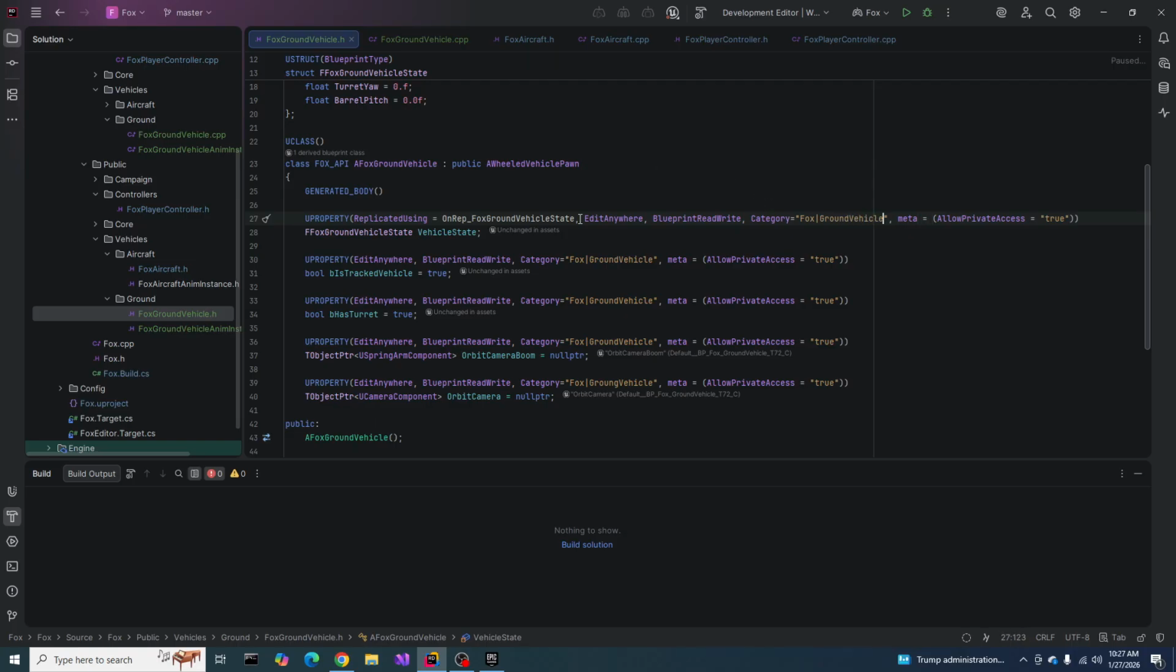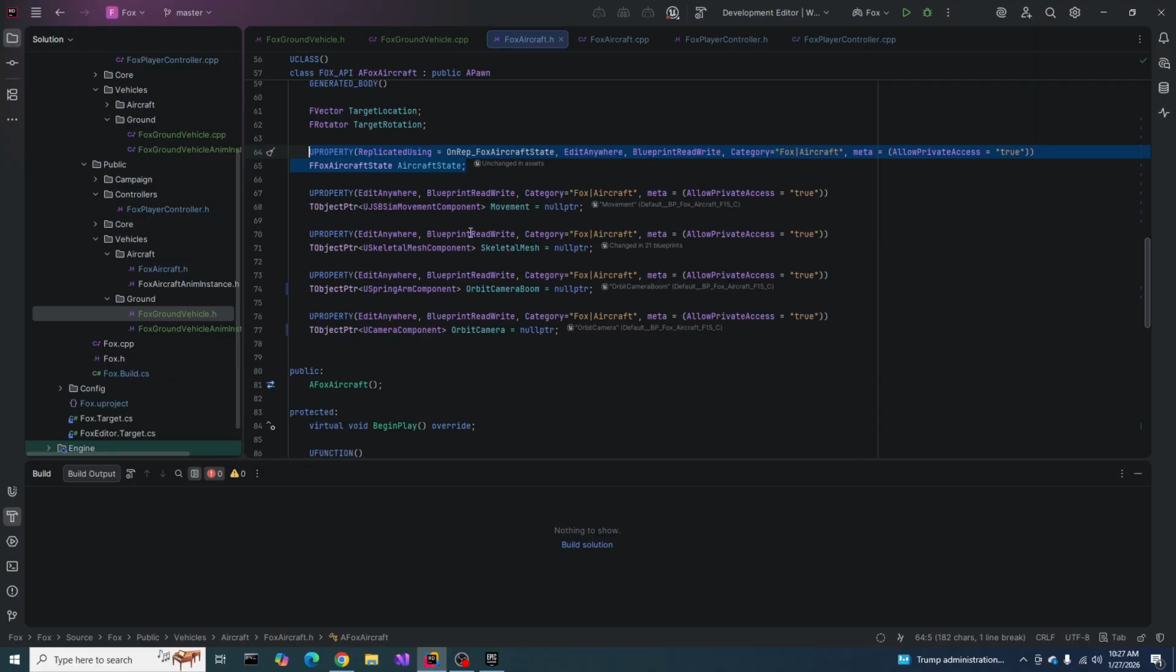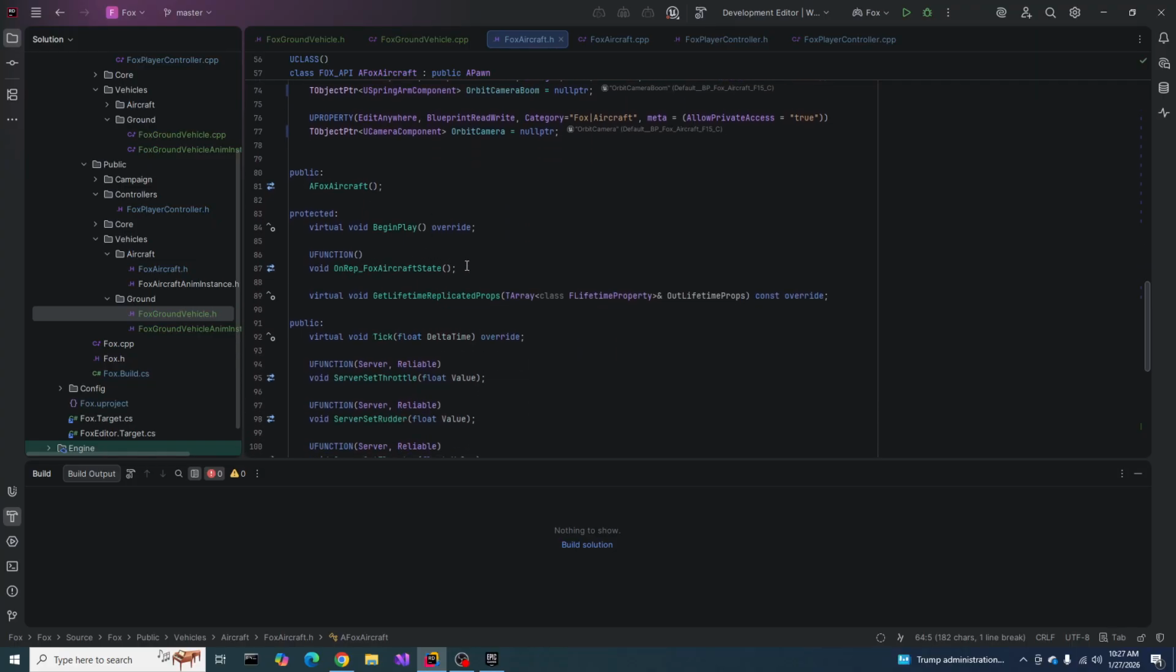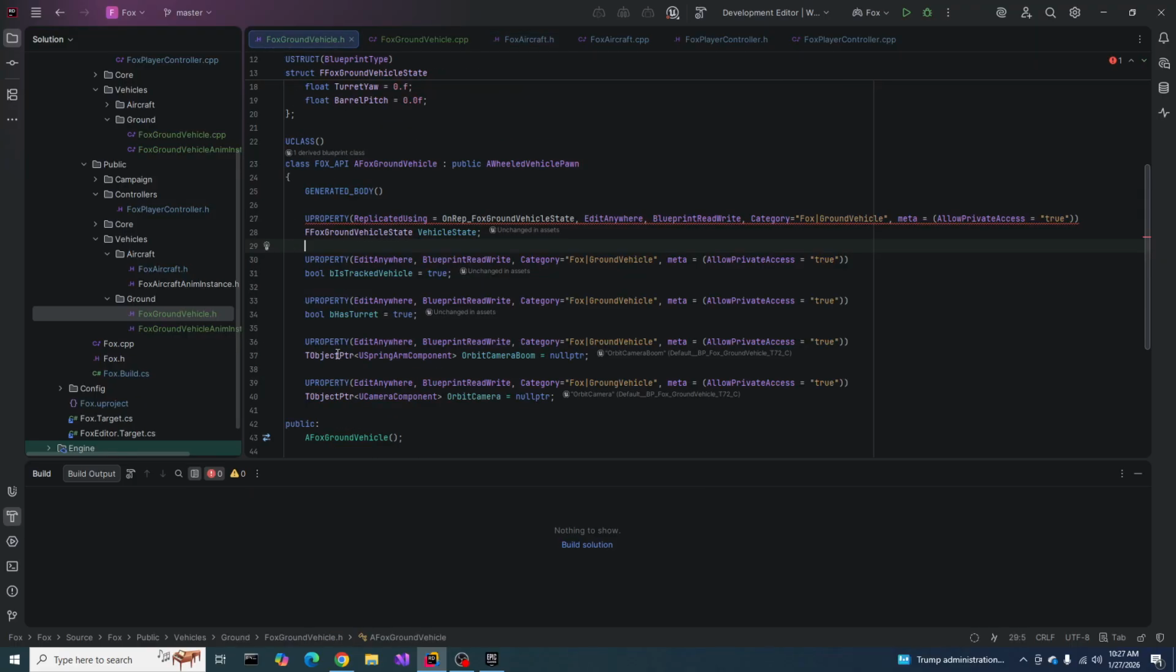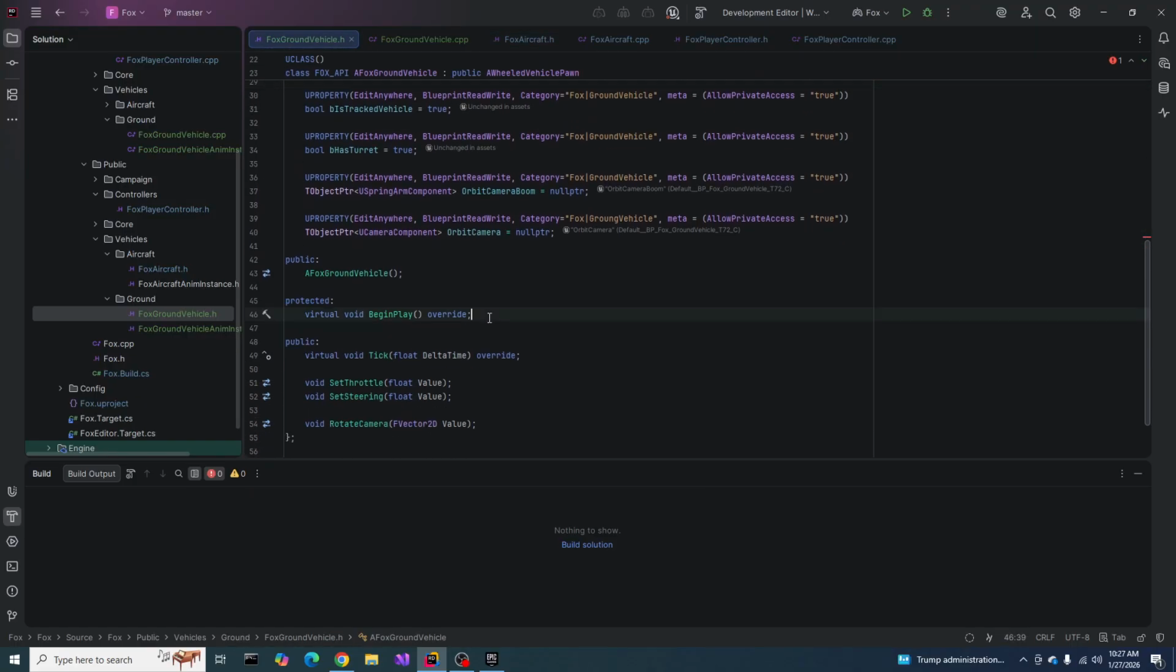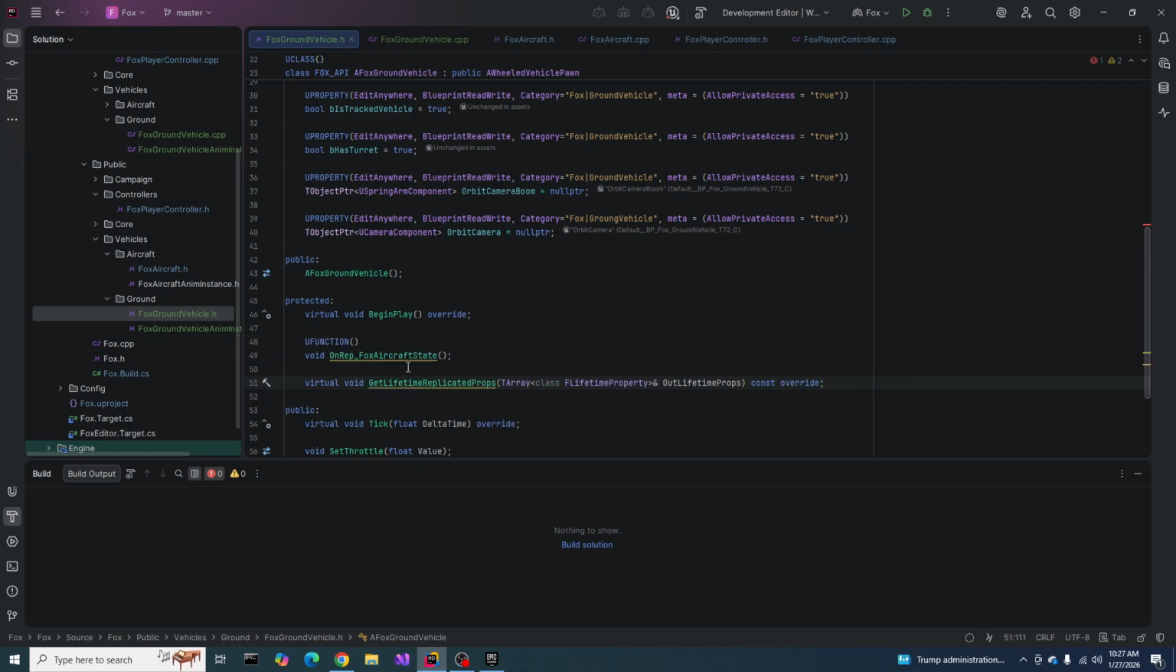Vehicle, and come back and look at this. To add the U function, and we need this function as well. So we'll just copy both of these. And let's generate code for these.